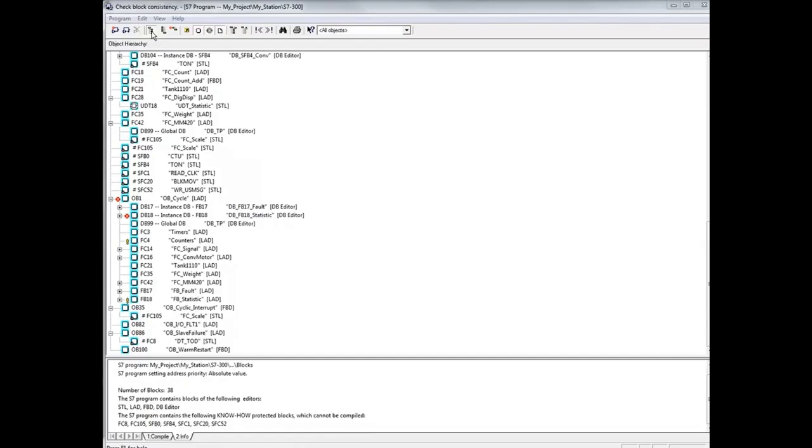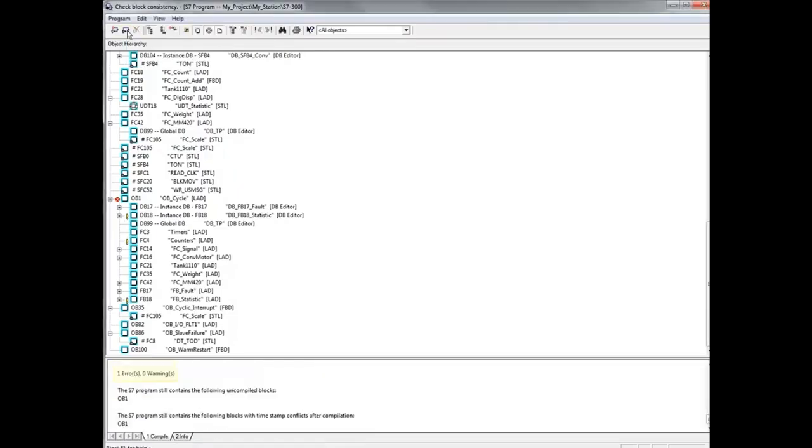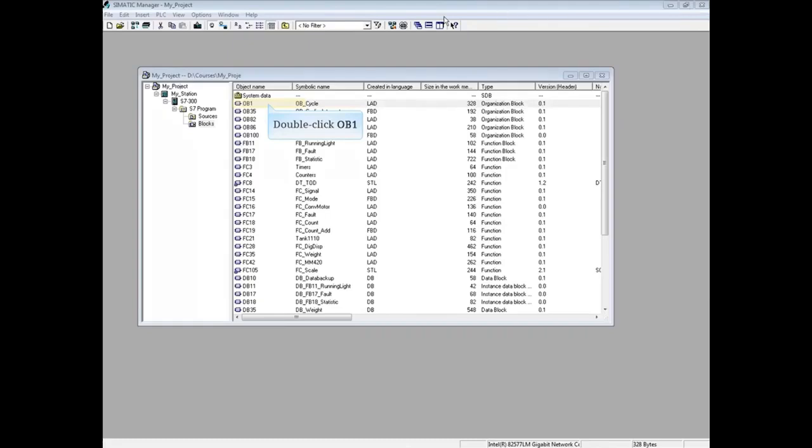We will now compile all the blocks and see if that fixes the interfaces. Click the Compile All button. The compiler runs. The compiler indicates there's an error. OB1 could not be compiled and it still contains a timestamp conflict. The red X is gone next to DB18, but there are still yellow exclamation points next to DB18, FC4, and FB18, all being called from OB1. Close the check block consistency window.